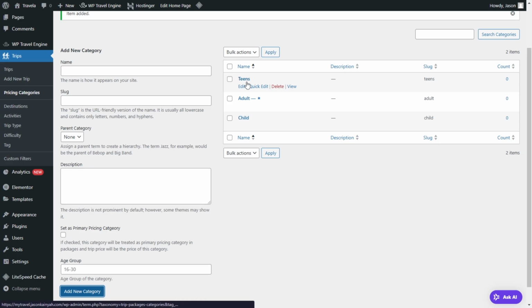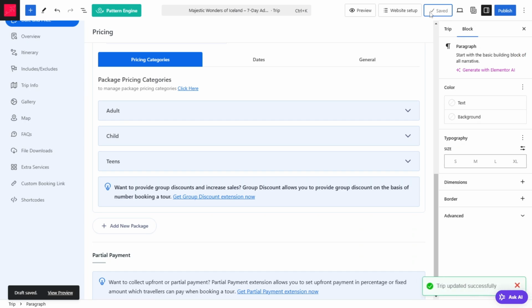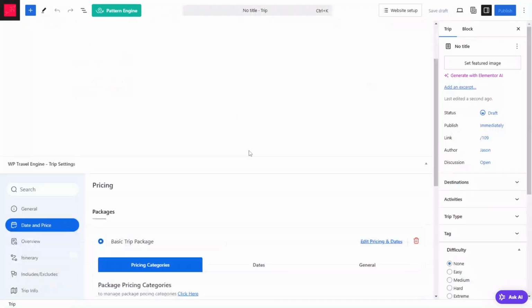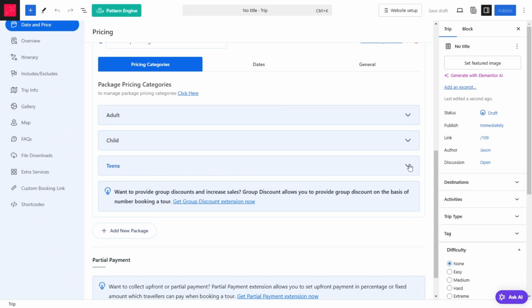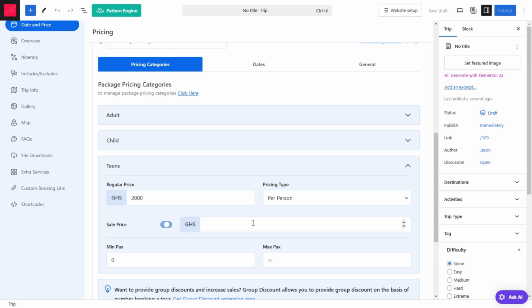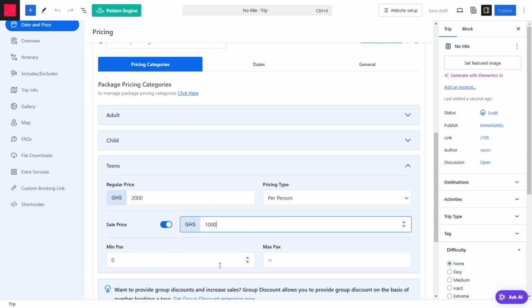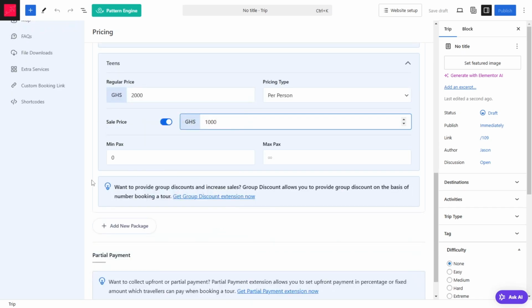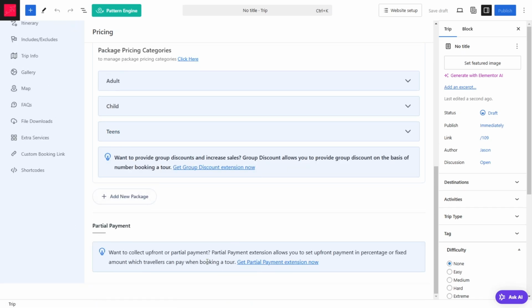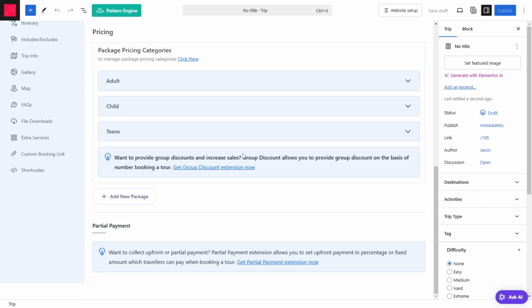And once we do that, all we have to do is go back to our page here. Let me save the draft and refresh the page. As you can see now, we have teens over here. So I can select the regular price for teens as 2,000. I can add in a sale price if I want to or if I don't want to. So I can make it 1,000. Then you can leave the minimum and maximum participants if you like. You can also set up partial payments, but like I said, it's part of the extension. So once you buy the premium plan from WP Travel Engine, you get access to all of these extensions and then you can use them the way you like.